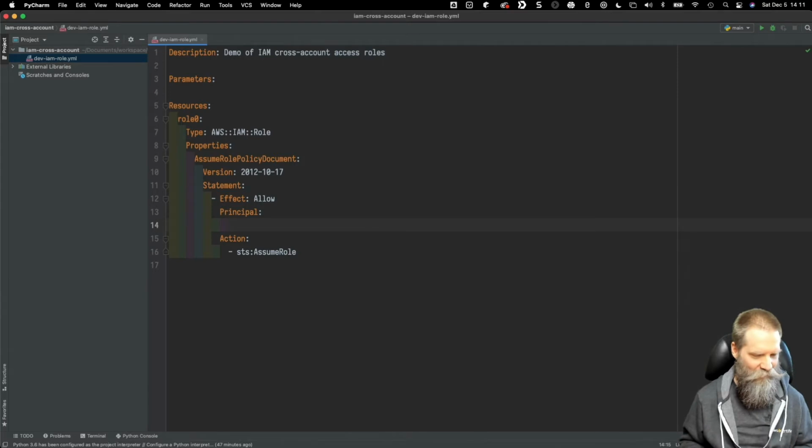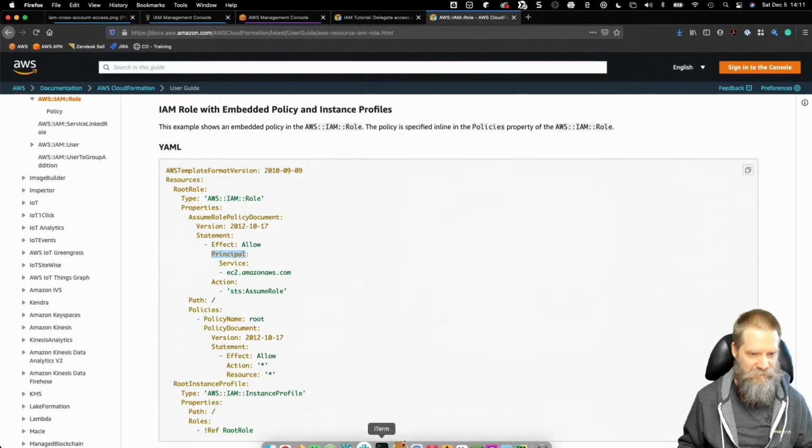So a principal can refer to, the way I think about it is a unique identifier. And you would see a principal defined in a resource policy, which is essentially what a trust policy is, or at least the way that I think about a trust policy in an IAM role. So we want to tie this to a specific user in that other account. Okay?